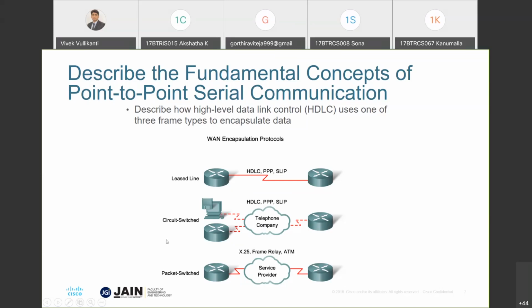The third scenario is a packet switch network, where, let's say, a telephony company or service provider has n number of routers in between. Then I may use protocols called X.25, frame relay and ATM. So you need to understand where the point-to-point protocol comes in, and at what scenarios frame relay and ATM come in, because these are part of your syllabus, and you would have covered this in data communication.